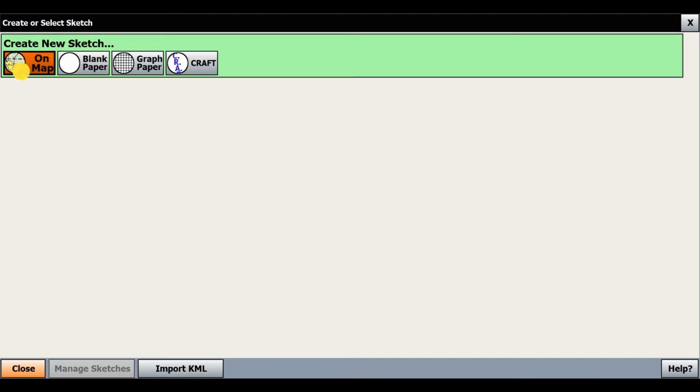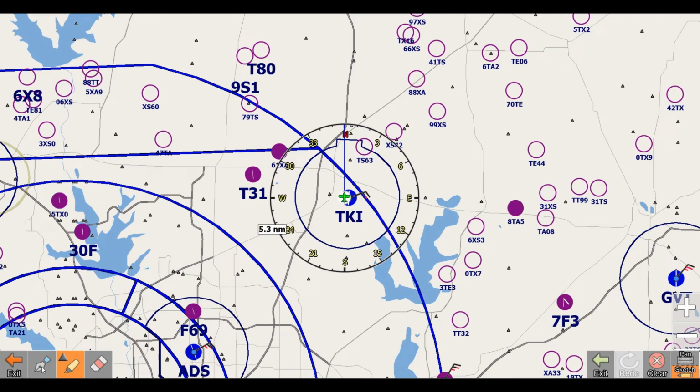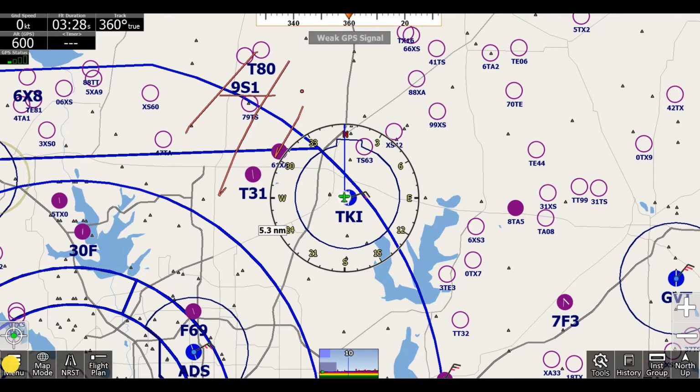For me, I'll just sketch on the map, and we can have either a pen tool or a highlighter tool right here. And whenever you're using the erase tool, it actually deletes the full object to make it easier for you in flight. But let's say I'm done here, so I'll click exit.